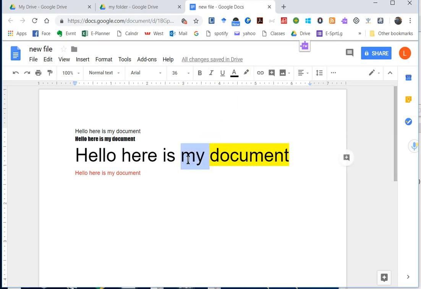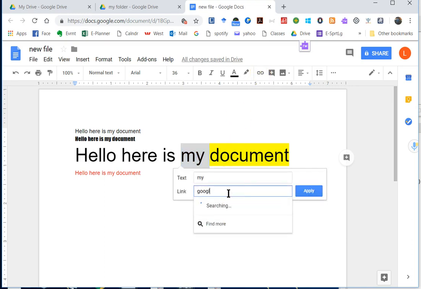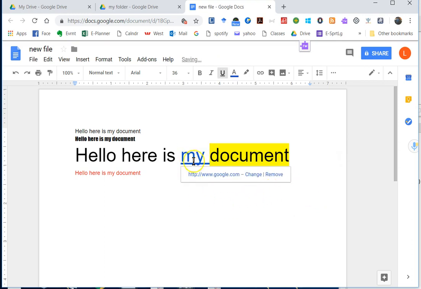Okay, you can add a link. Say I wanted this word to be a link to go to a website. I'd click on that, and I'm going to type in here the website I want it to go to. So in this case, I'm going to send it to google.com. Probably need the www, and apply, and see how it's used the universal indicator of blue and underlined to show the user that it's a link. So now if my user clicks on it, it'll take them to this website.